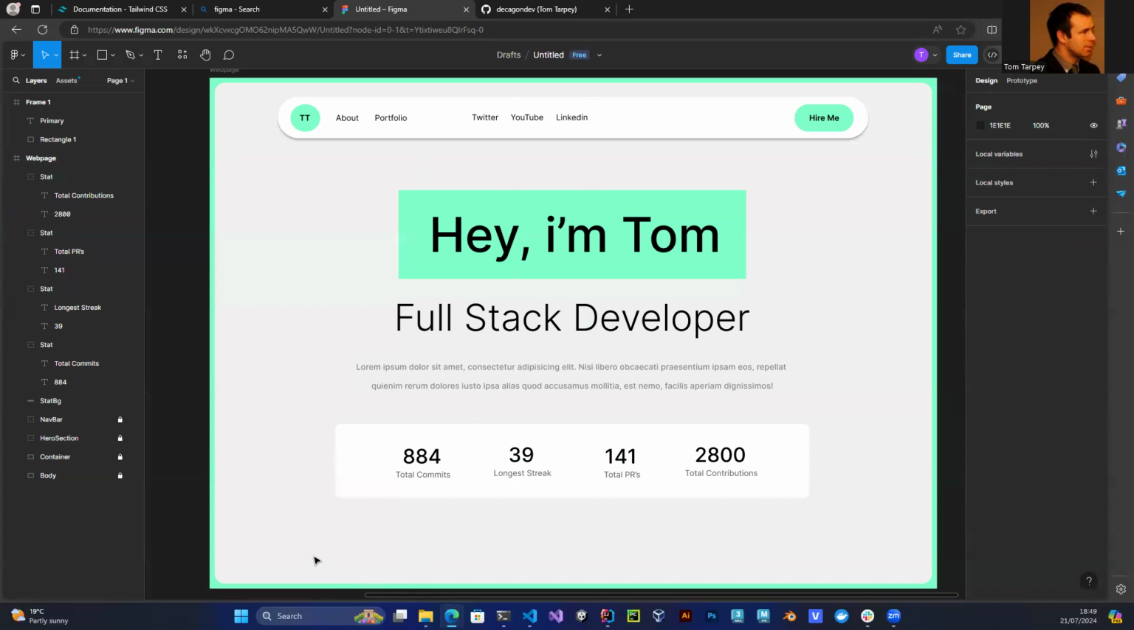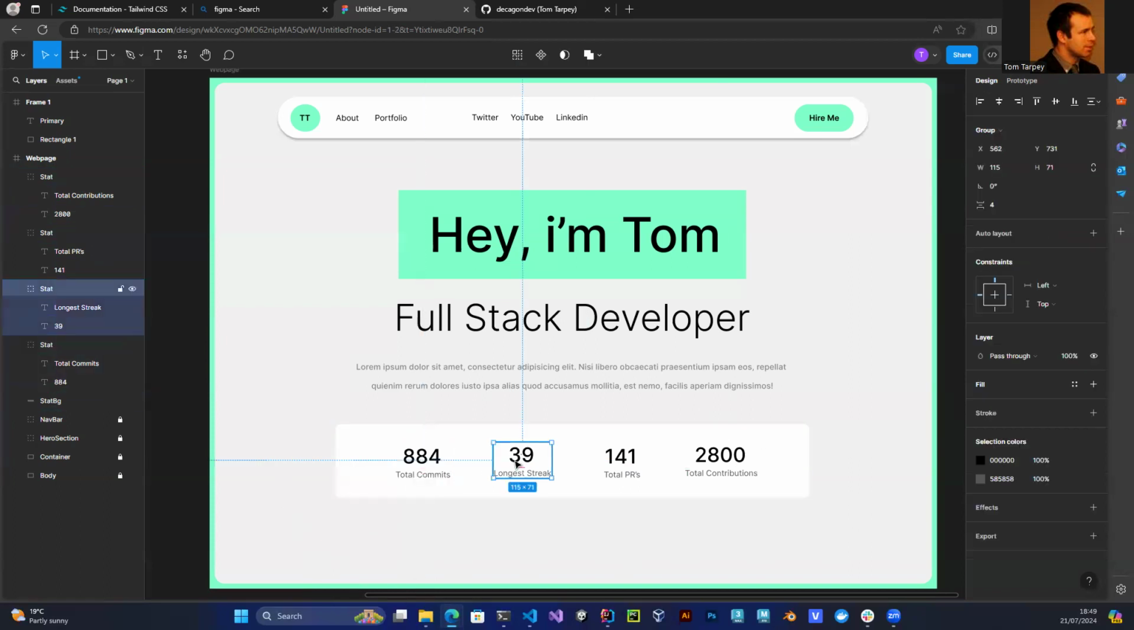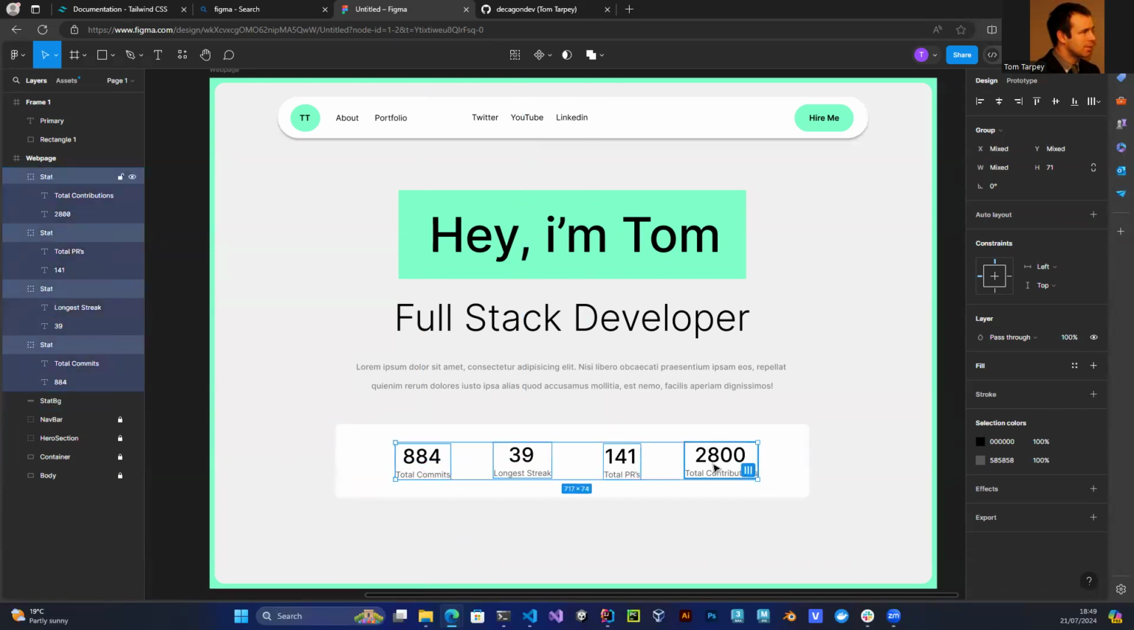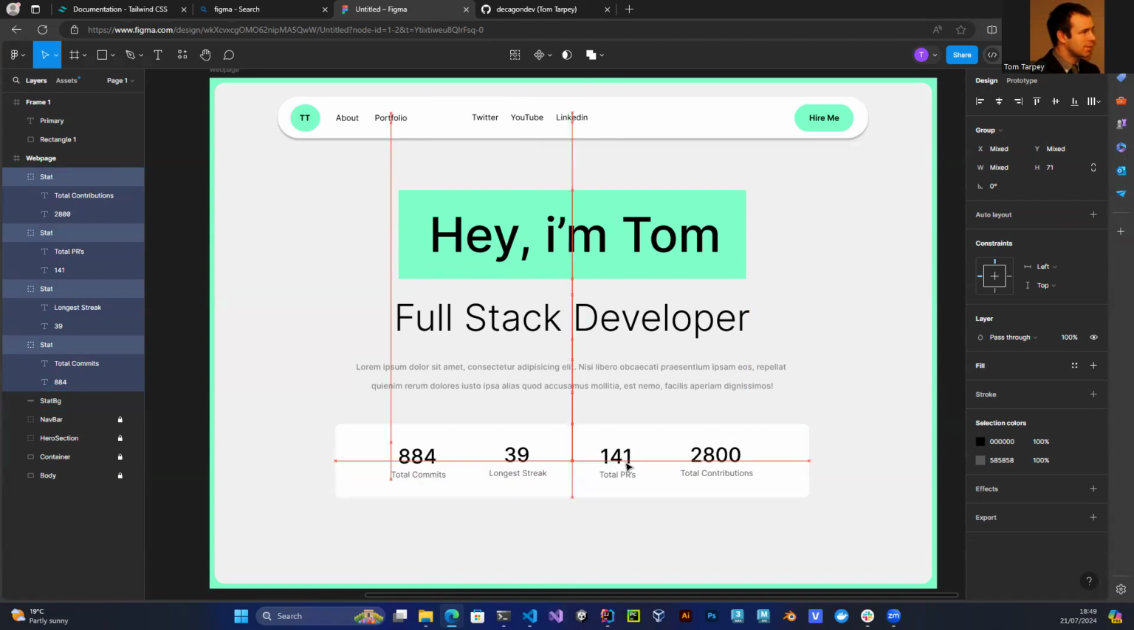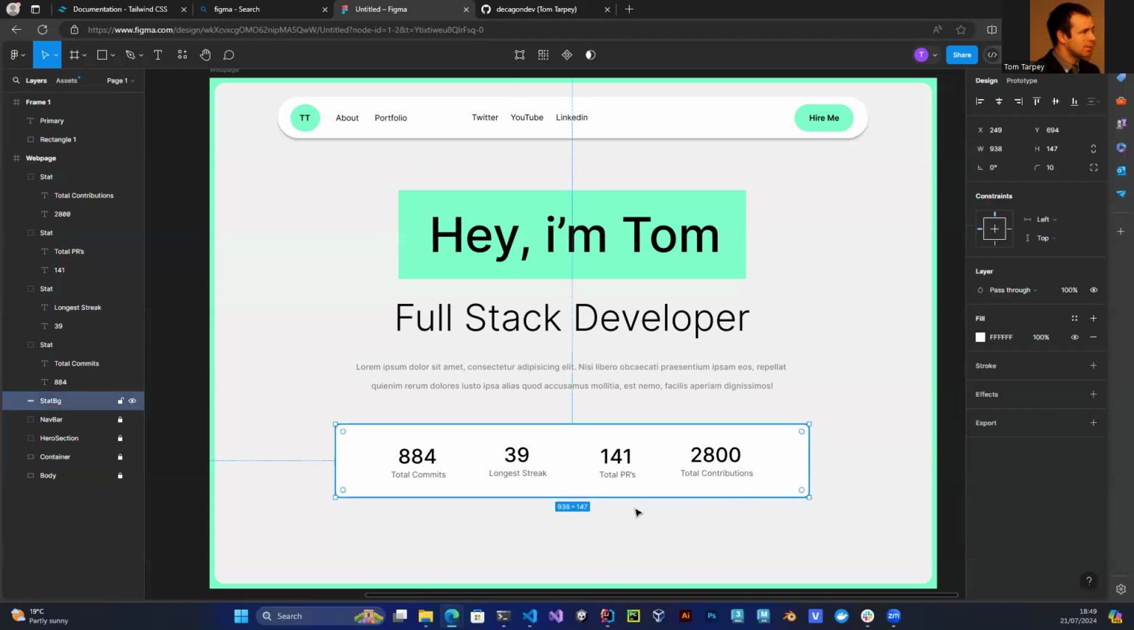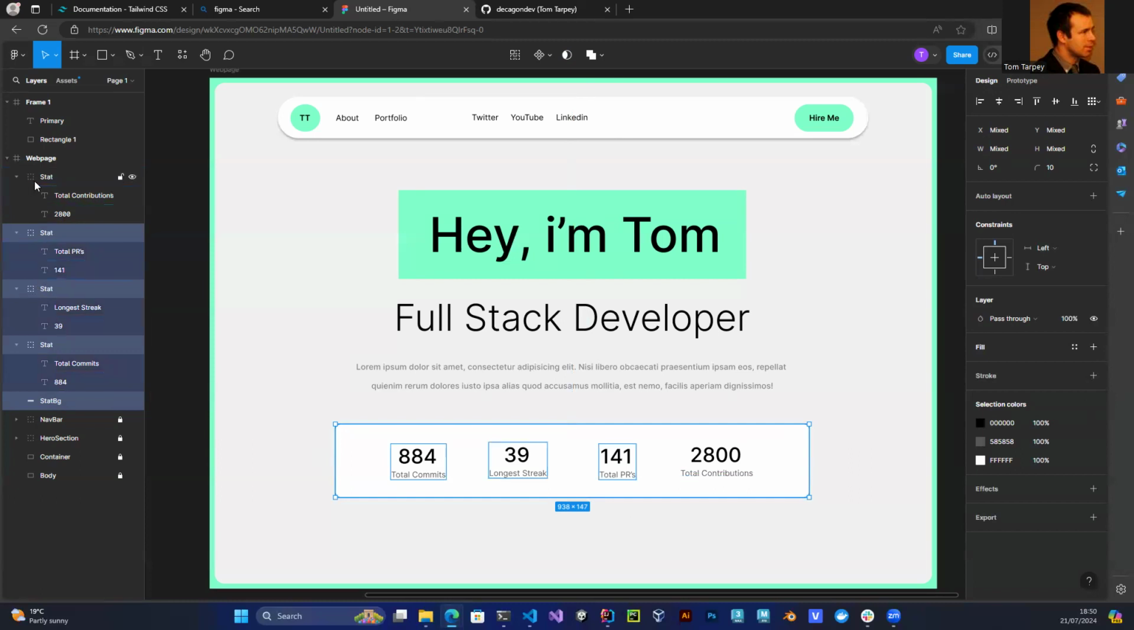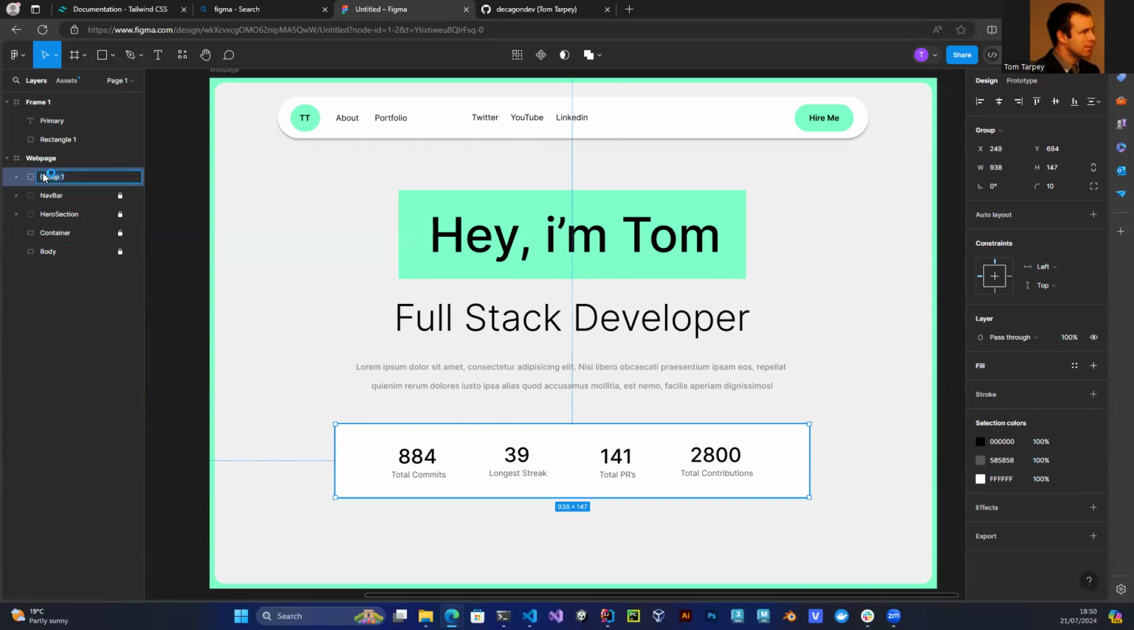It'll do. Why not? It's not perfect, but it'll do. I mean, these need moving a bit. It's centered now. There we go. That plus all the stats. Group those up as literally stats.